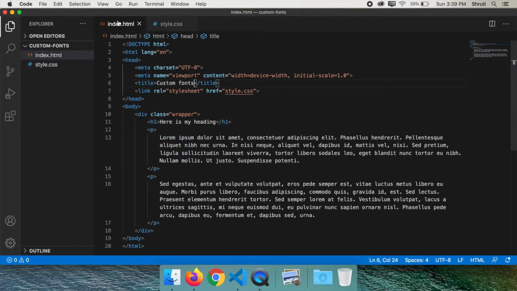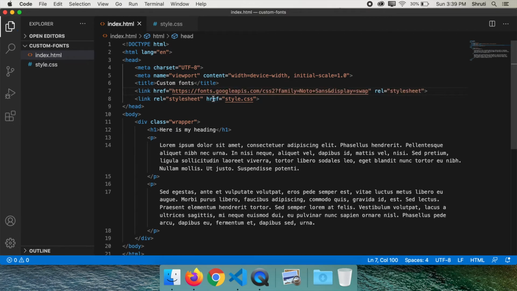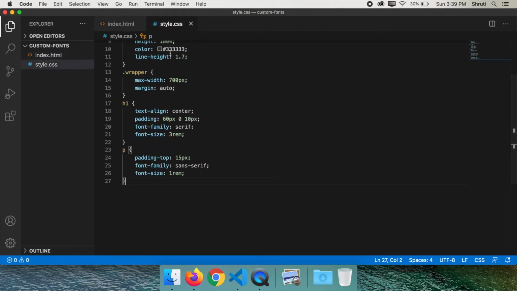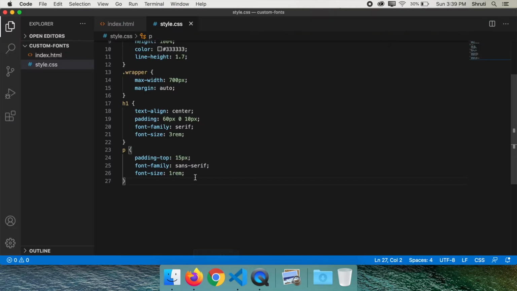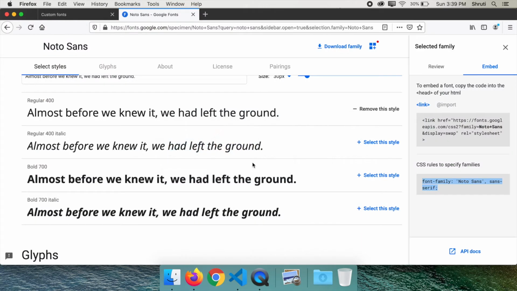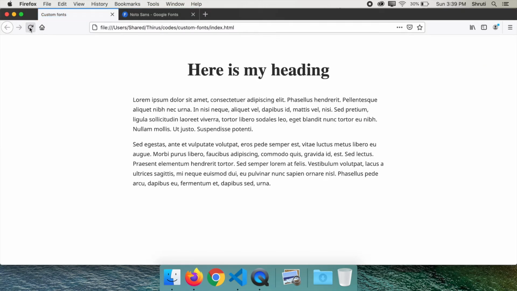Go to index.html and add this line just before linking your style sheet. Go back to the page. Copy this line and replace it with font family sans serif. Now check the browser. Great, we have our paragraphs in Noto Sans font now.